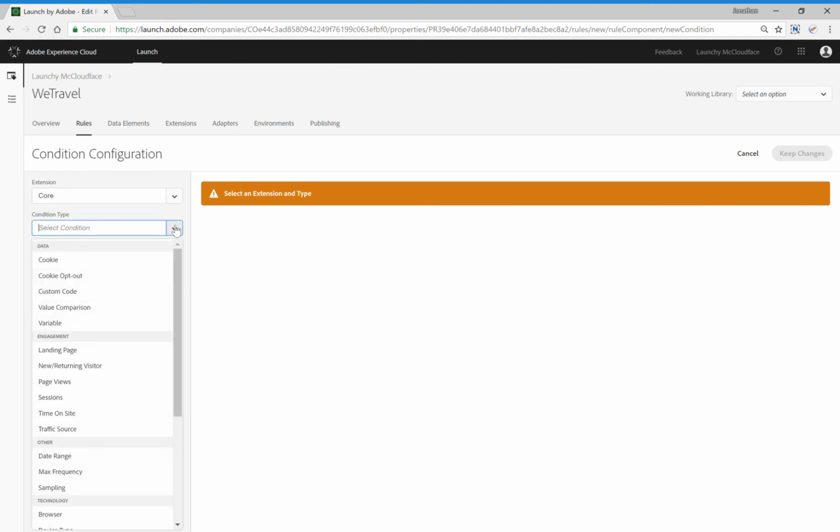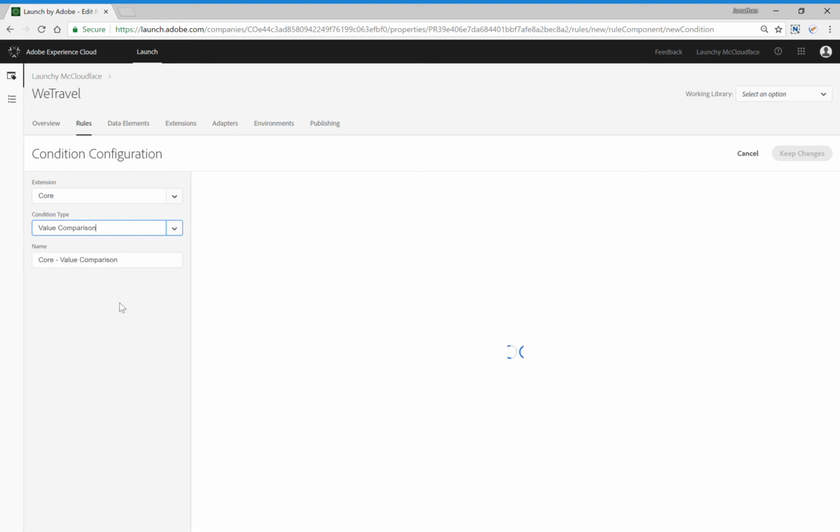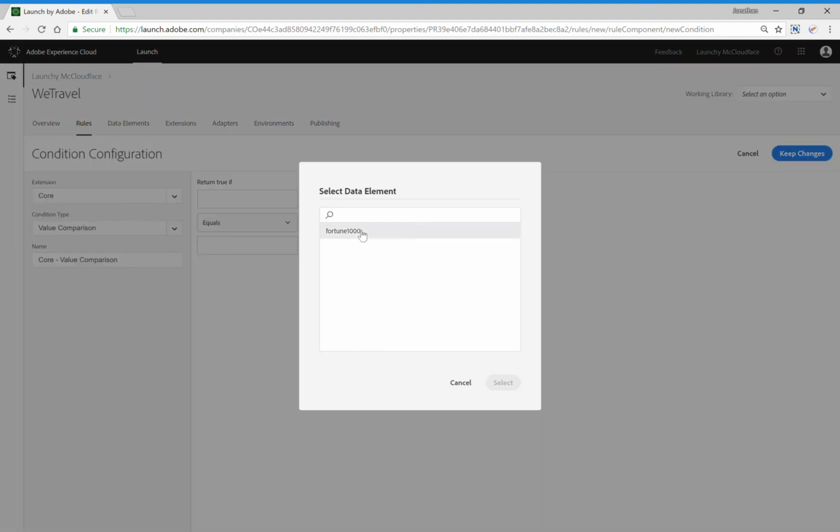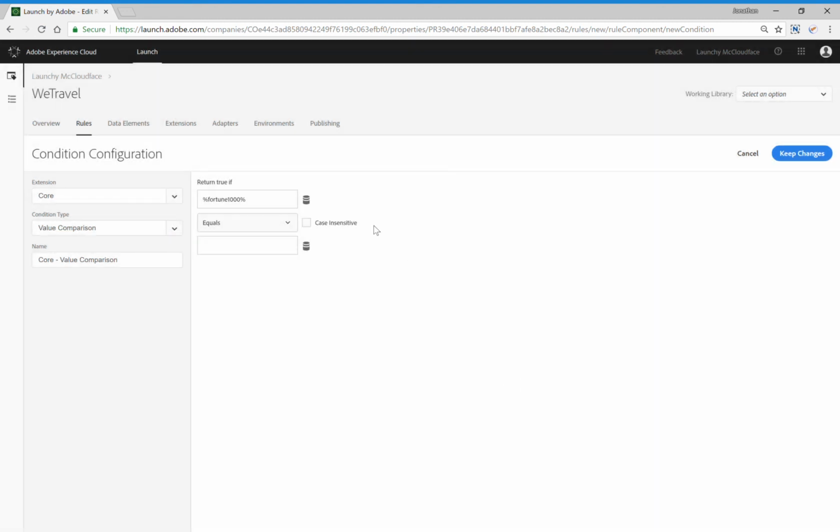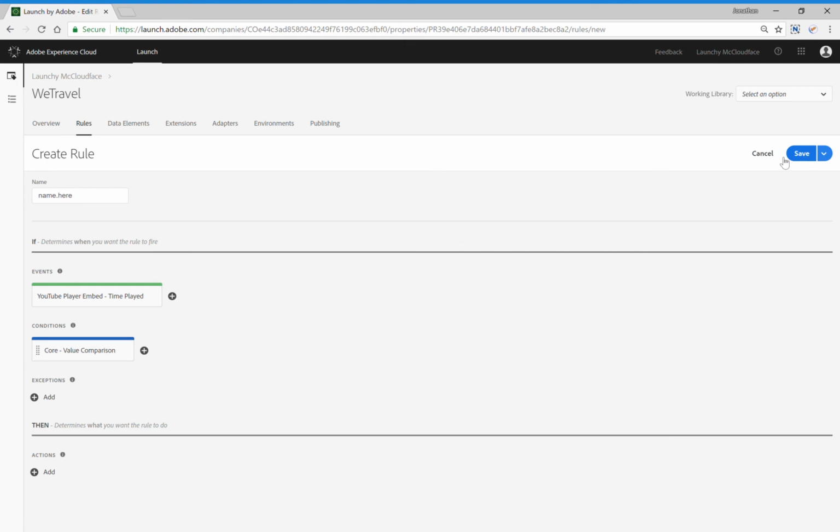I'll go ahead and click Keep Changes here, and then I'll go to Conditions and take advantage of some new functionality in Launch, which is the value comparison condition type. Remember the data element that we created earlier, the Fortune 1000 data element? What we're going to do here in the condition part of this rule is to say that this rule should only fire when the Fortune 1000 data element evaluates as true. And that will essentially allow us to send data and to deliver an experience specifically to these users who are coming from Fortune 1000 domains.